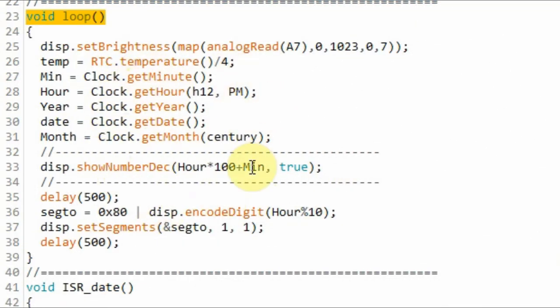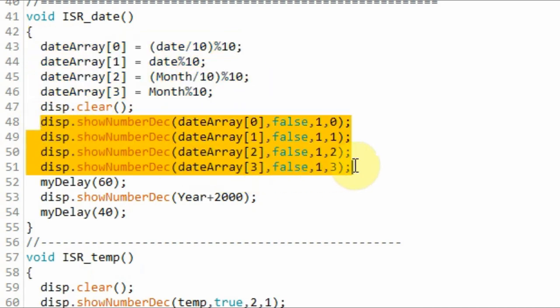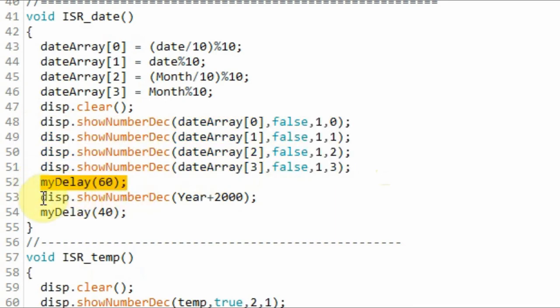During the execution of the loop function, where the time is displayed on the module, when we press the date button, interrupt 0 occurs, and the program immediately jumps to this interrupt service routine. Inside the interrupt service routine, the values of the day and month are stored into elements of an array, and then they are displayed on the TM module. After a brief delay, we display the year on the module.